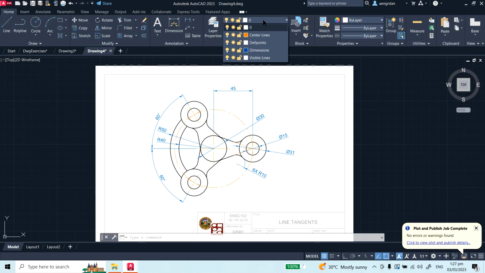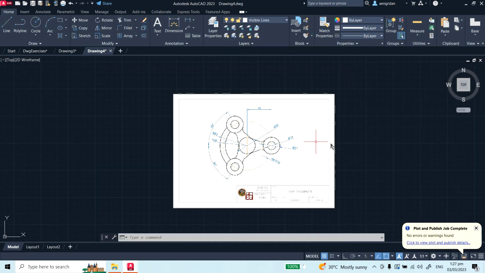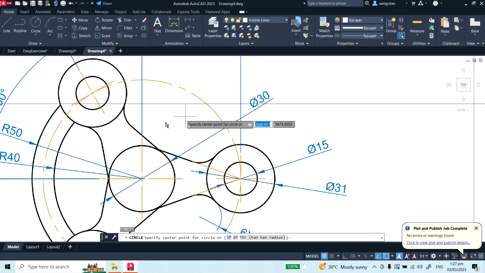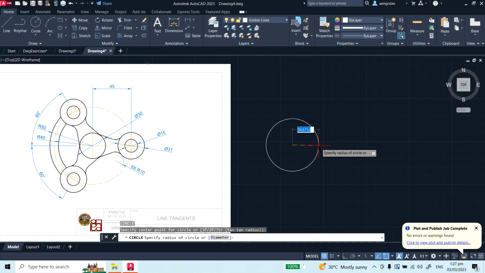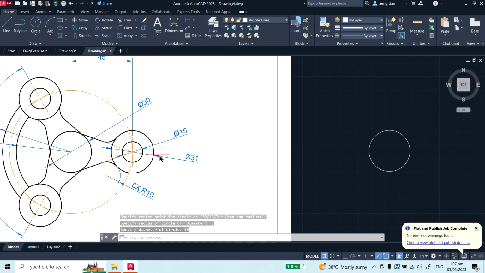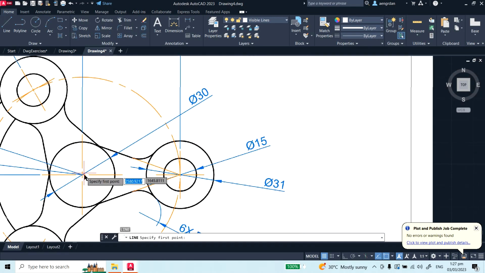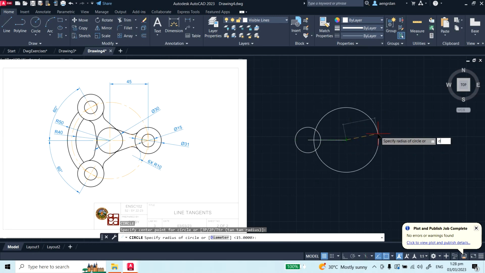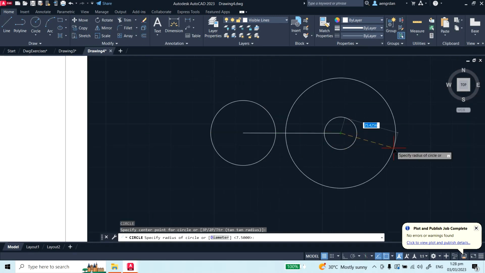So let's do that. Again, go to our visible lines layer and then C for circle. The diameter is 30. So specify center point. Diameter is 30. Okay, next we have 31 and 15. So I think I'll just construct a line. So the line is 45. Okay, so circle again, then diameter is 15, and then diameter is 31.